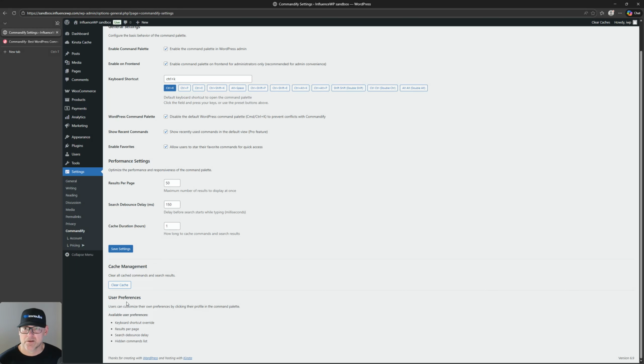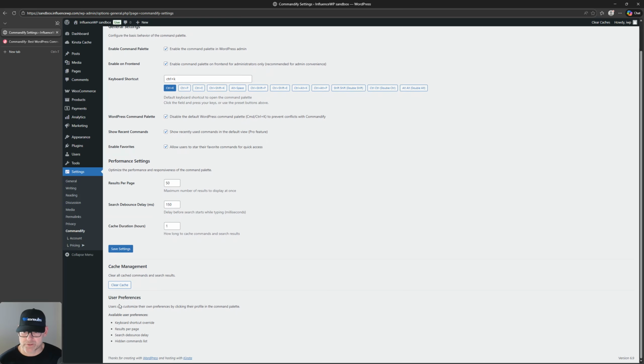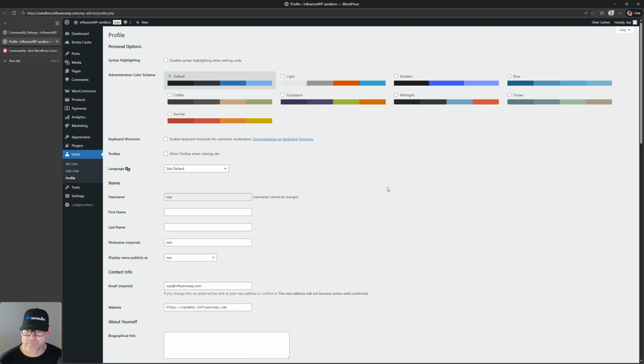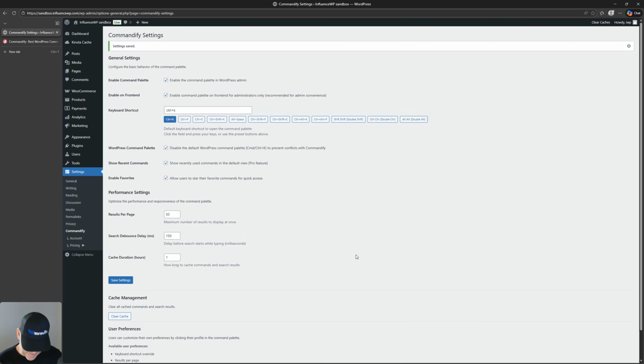So I'm assuming it's got to be admins, right? So each admin can have their own user preferences. So if I go to my profile, let's do a search for Commandify. Okay. Let's read this again. Users can customize their own preferences by clicking their profile in the command palette. Okay, so maybe we've got to bring up the command palette first. Okay. Let's try that out. So Control K.